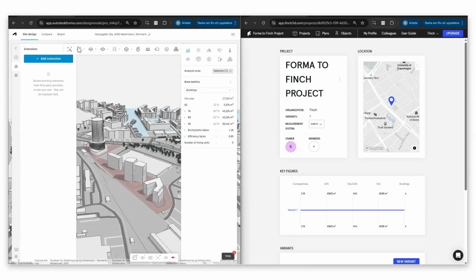If we come up here and select the building icon, we can see we have 4 options. Finch is going to accept any building modeled in these 3. So we have the line building, basic building, and the 3D sketch building. Let's go ahead and click on our line building.